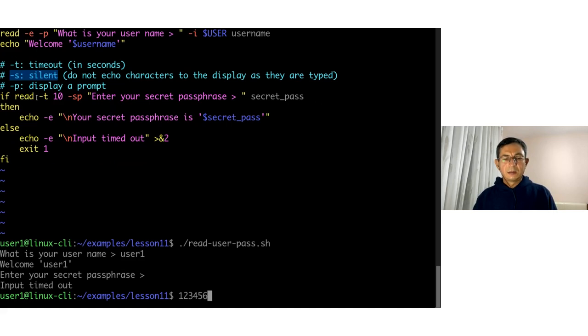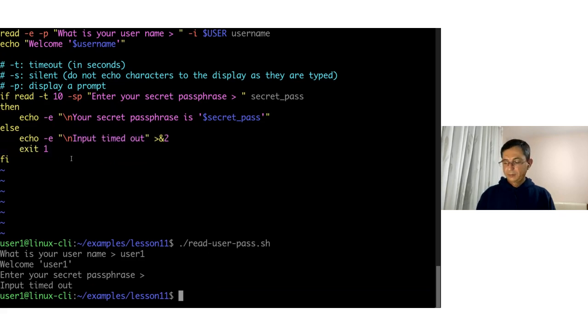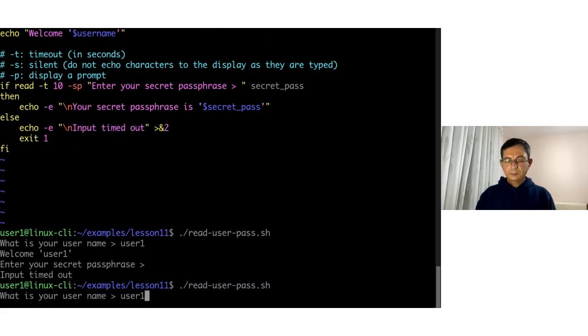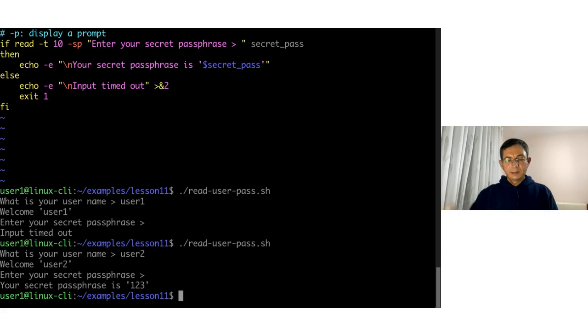And 10 seconds went by, and it timed out. So I did not type it fast enough. And when it times out, then the command read fails, and then this part is executed, input timed out. So let me try it again. User2. Your secret passphrase is 123.